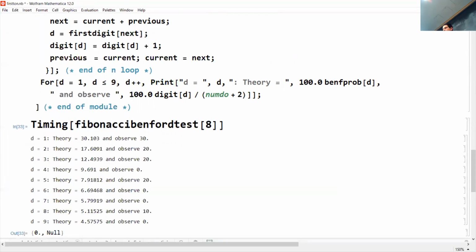So this will just record the values of the D's that we're looking at. We didn't get any 6s or 7s or any 4s or any 9s.